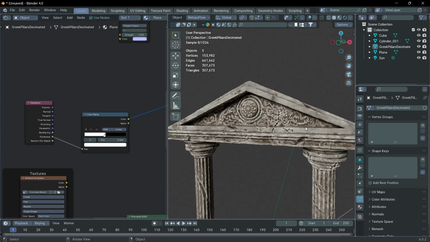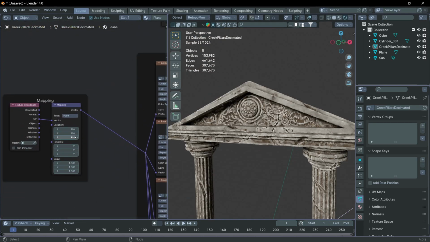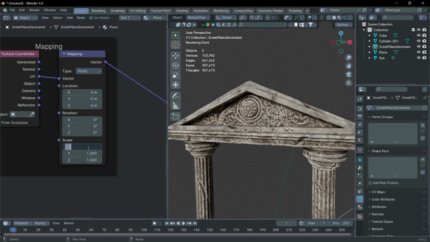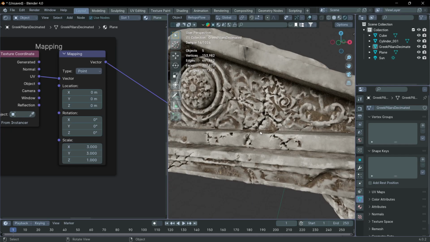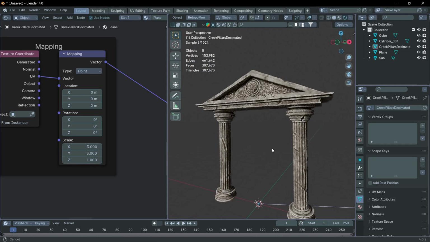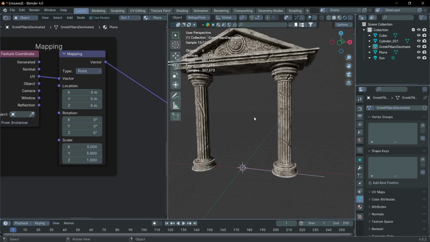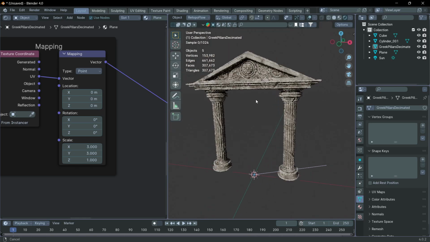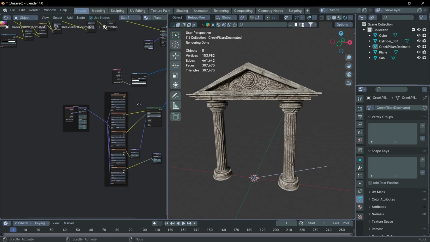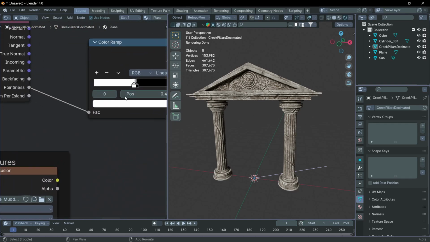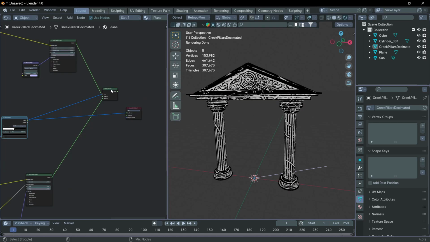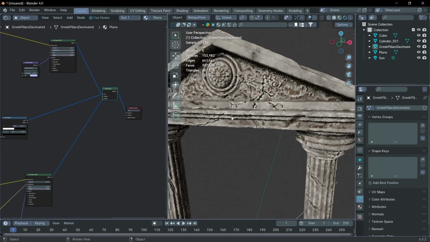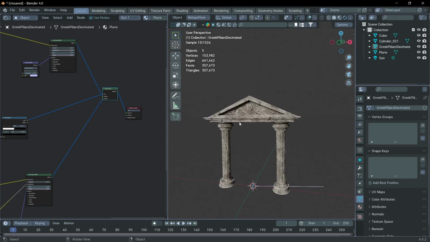It looks really low resolution, so in the mapping node, I'll increase this to maybe a scale of 3. And now you can see some more of the dirt details. Yeah, so now it's looking really, really worn out. You could really sell the old look with this, but I think I want to push this back just slightly. I think it's okay now. Yeah, this should be fine.